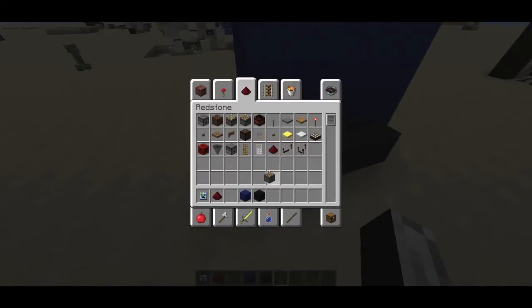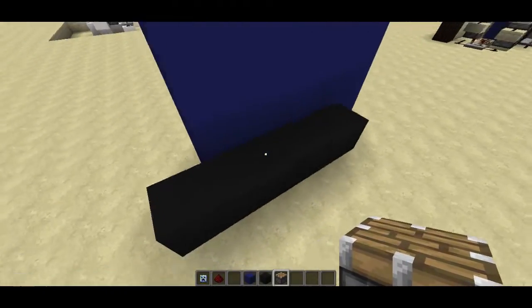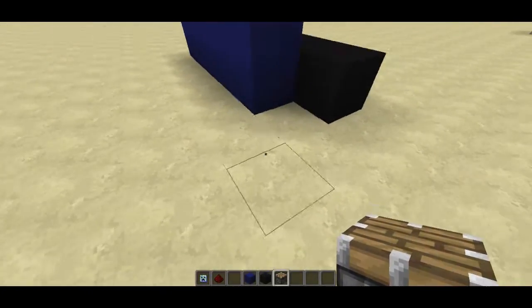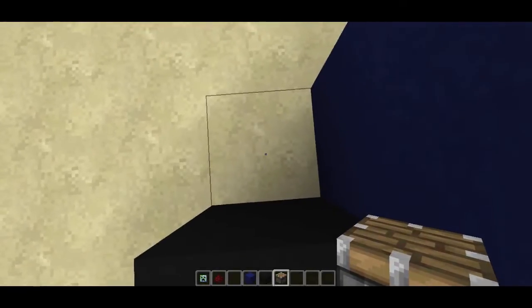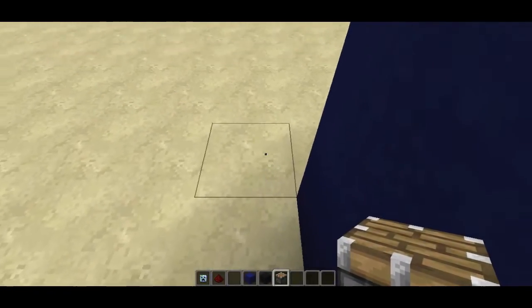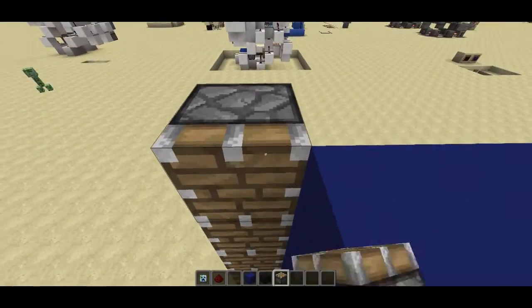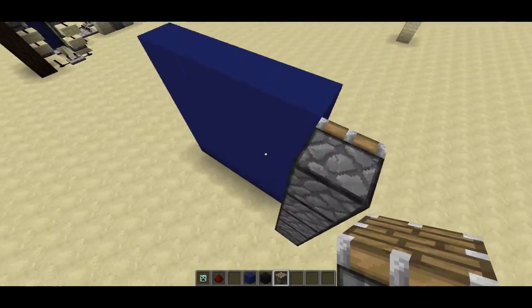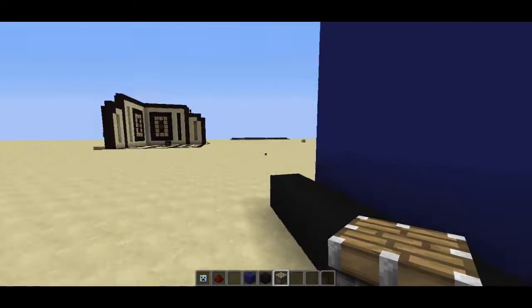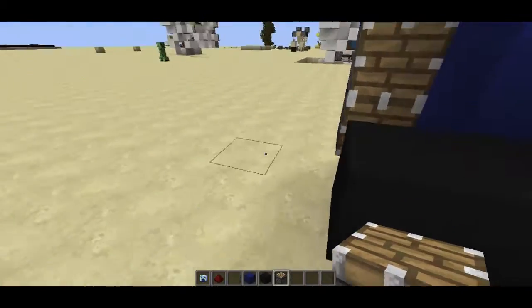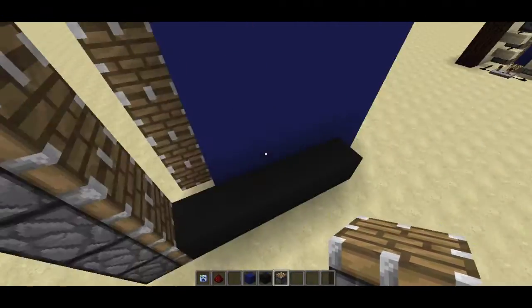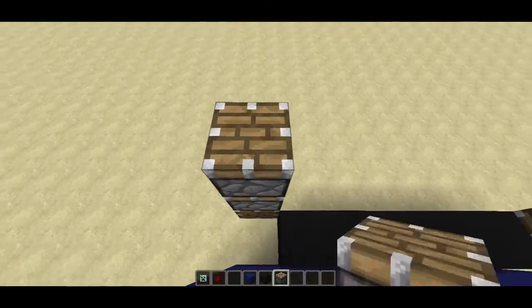Now take out your normal pistons, make sure they aren't sticky, and you're gonna want to start by placing some pistons right here on this block where there's no blocks. Place 5 like so, facing away from the player. Now that you have those, go over here and place it right next to the first block of this 5 block line. Then come over here and they go right there.